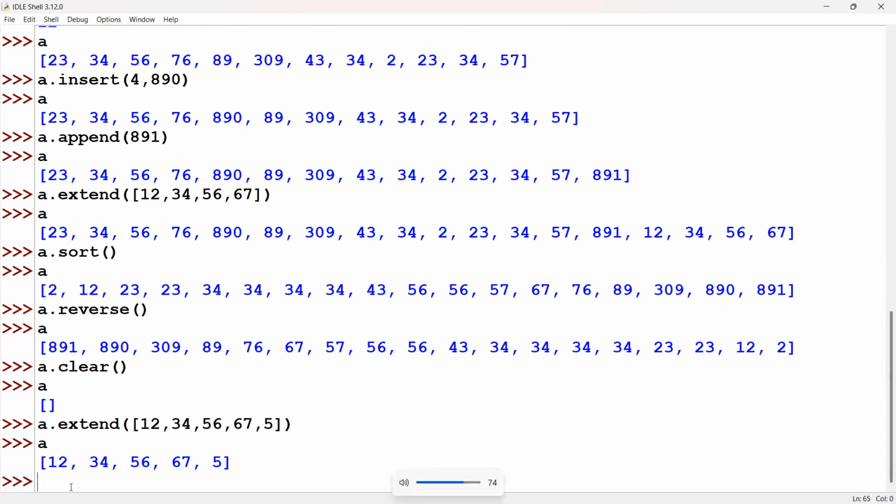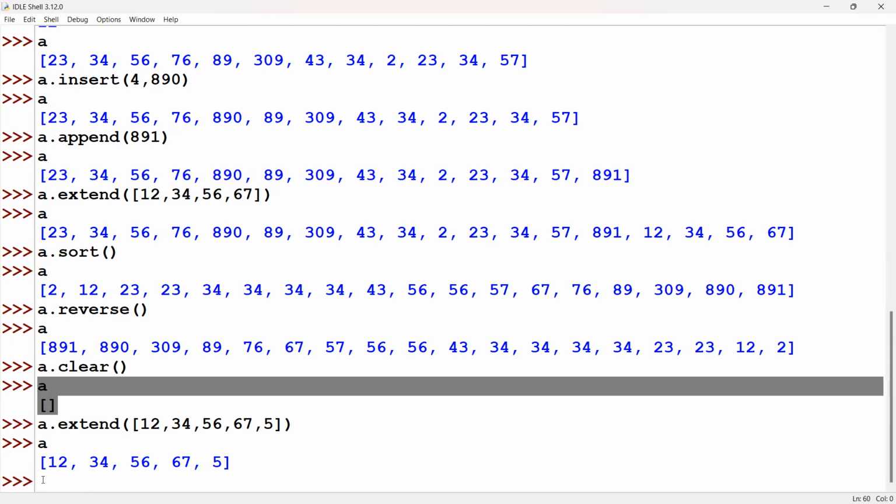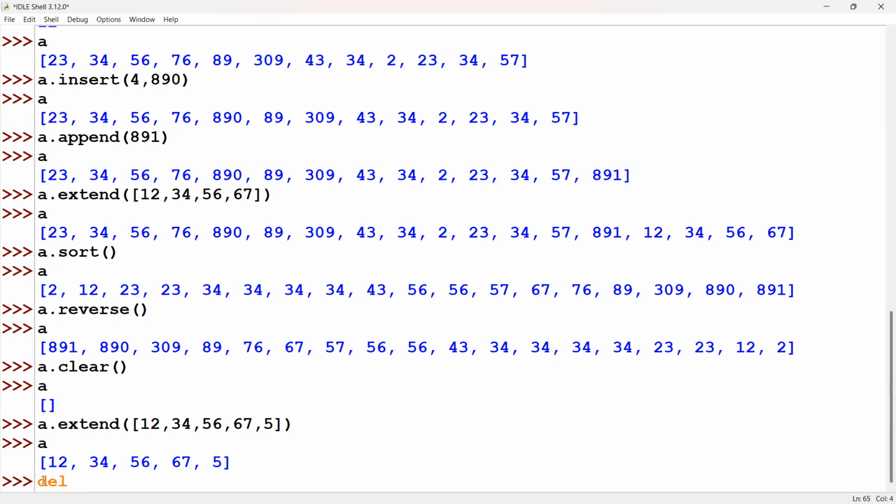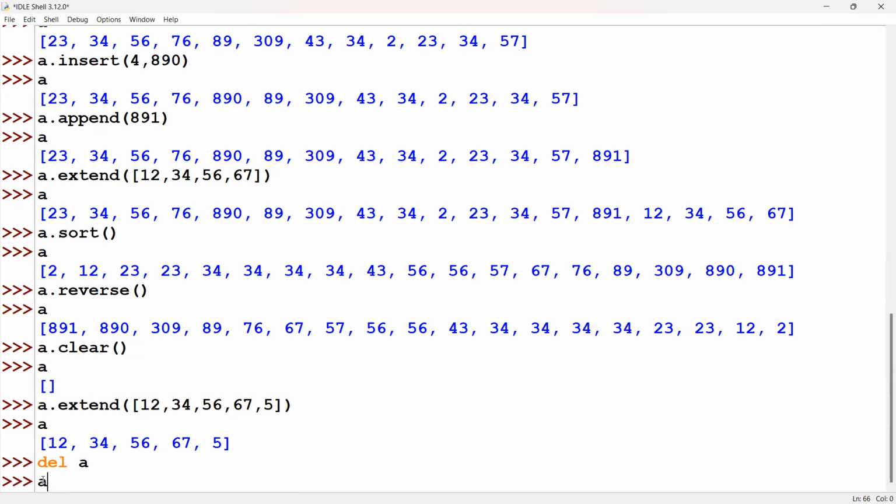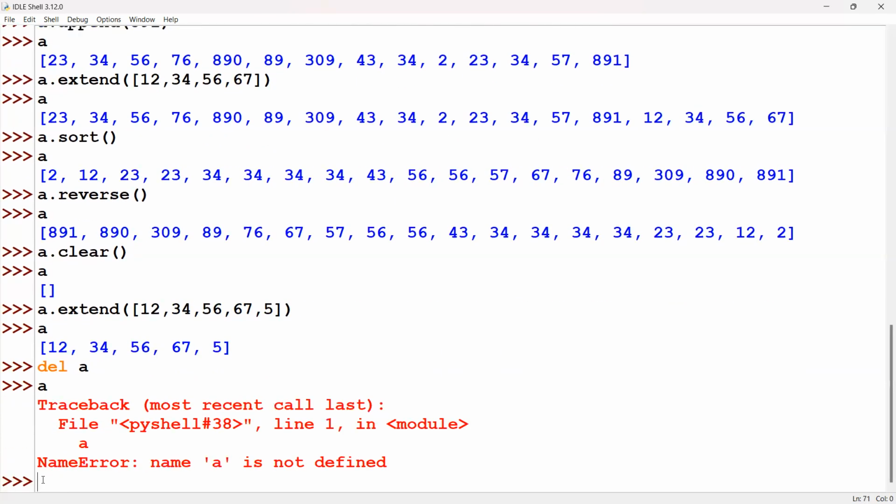So simply you can understand that this clear function is deleting only the elements of the list, but it is not deleting this A variable entirely. If you want to do this, you can just use del, and if you are using del, it will be deleting this variable A, so it won't be giving us any other value. It will be saying name A is not defined. So clear will be deleting only the values, and del will be deleting the element completely. The reference variable also will be deleted.